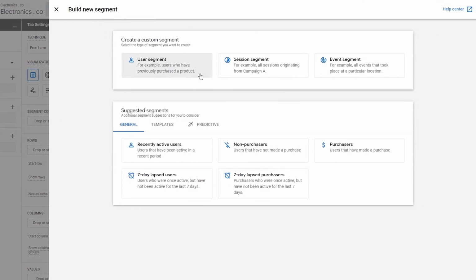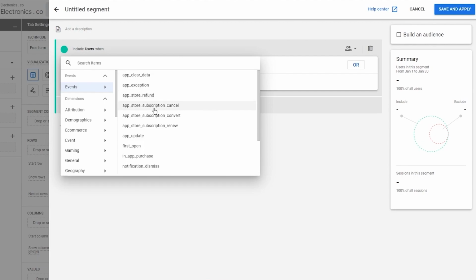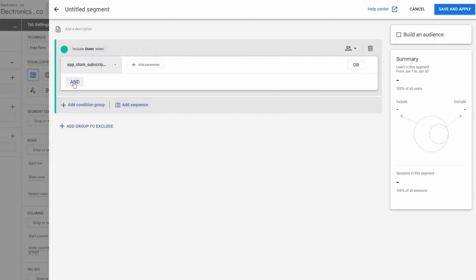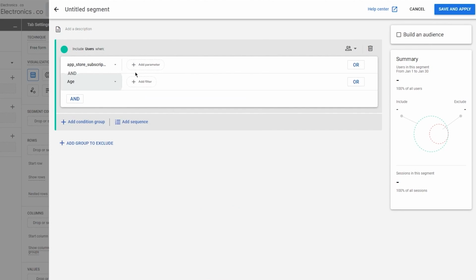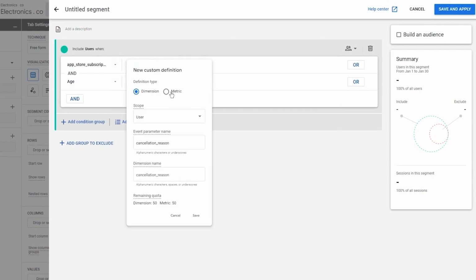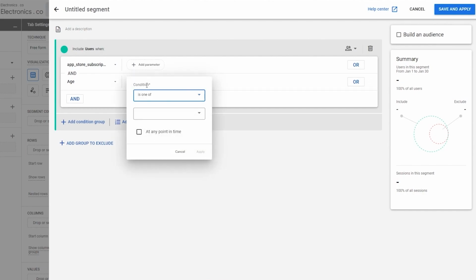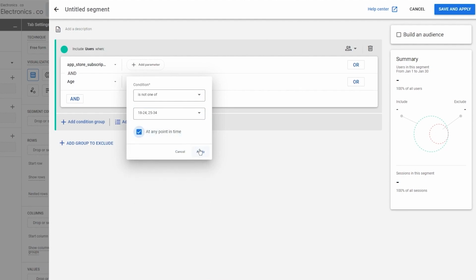For that, we're going to create segments, like let's create a custom segment, which could be a user segment, a session segment, or an event segment. I'm going to create a user segment. You can add a condition by your events, like let's say App Store subscription cancel, and you can add more conditions, like if the App Store condition is canceled and the age is less. You can add different parameters if you want to, custom or other, like cancellation reason. You can ask the reason from the user, and you can add a filter is not one-off, and it could be at a certain age. Once you do that, at any point in time, apply.